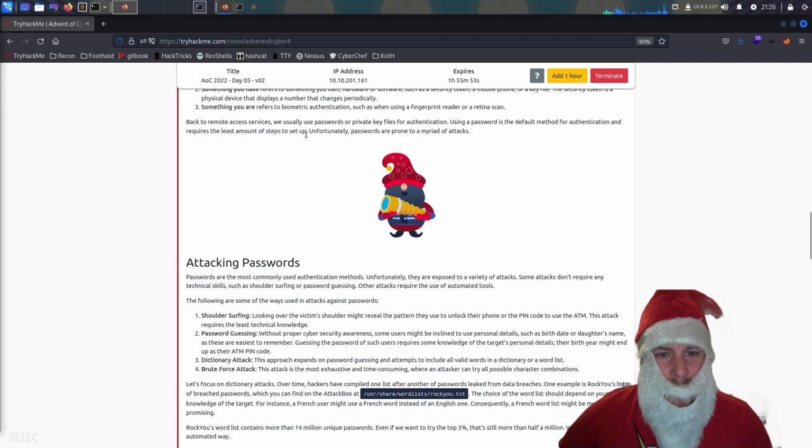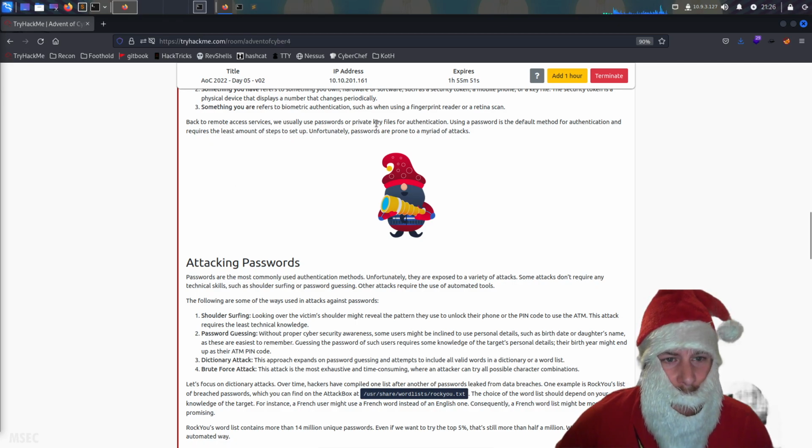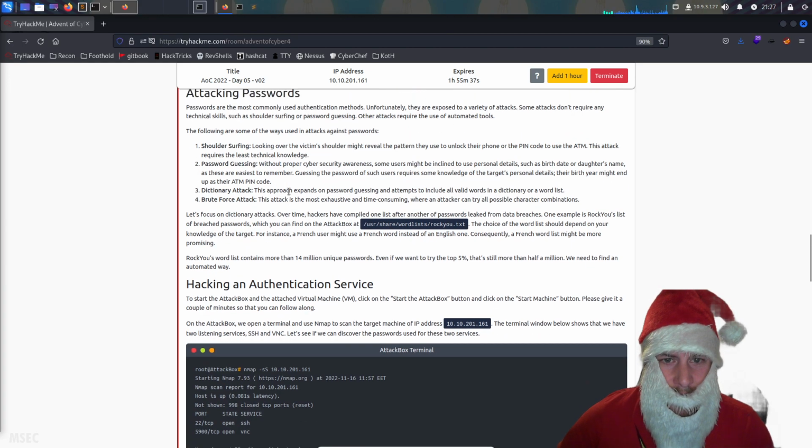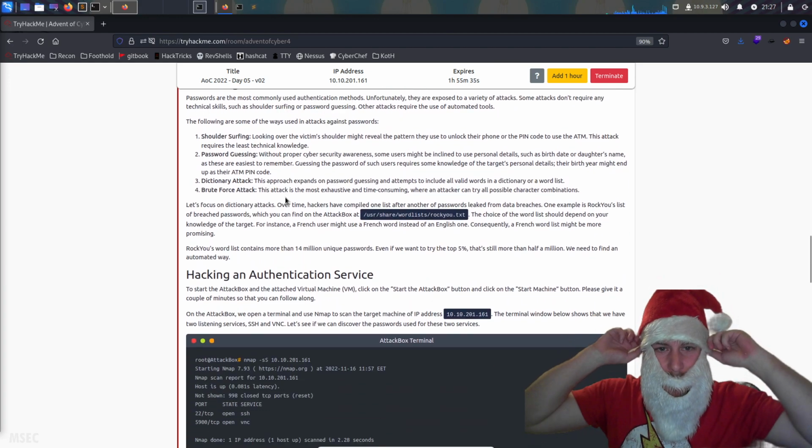Back to the remote access services, we usually use passwords or private key files for authentication. Using a password is a default method for authentication and requires the least amount of steps to set up. Unfortunately, passwords are prone to a myriad of attacks. So, attacking passwords.